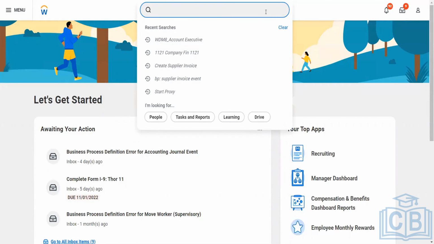Let's see the BP first. So we'll say BP: customer invoice.